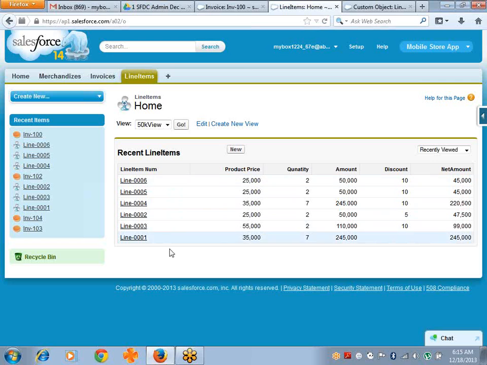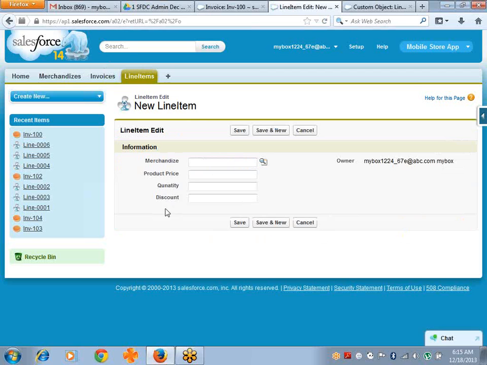If I take a text field, what happens? It looks like a text field, but it does not correspond to this table. Click new. If it is a normal text field, I will enter the value, and it will be available in the line items table only. But it is not linked to the invoice table.